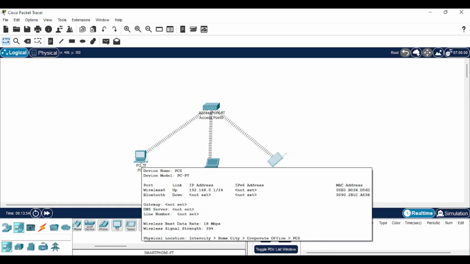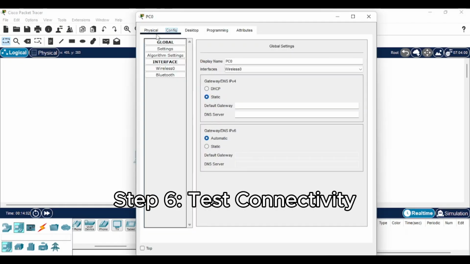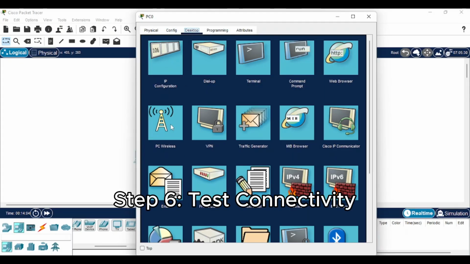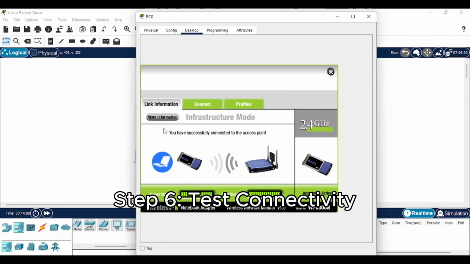Now you might want to do this additional step, which is testing your connection. How do you do that? You go back to desktop, then you go back to PC wireless to know if you're really connected. But now it has actually shown that you successfully connected to the access point. So your PC is connected to the access point successfully.